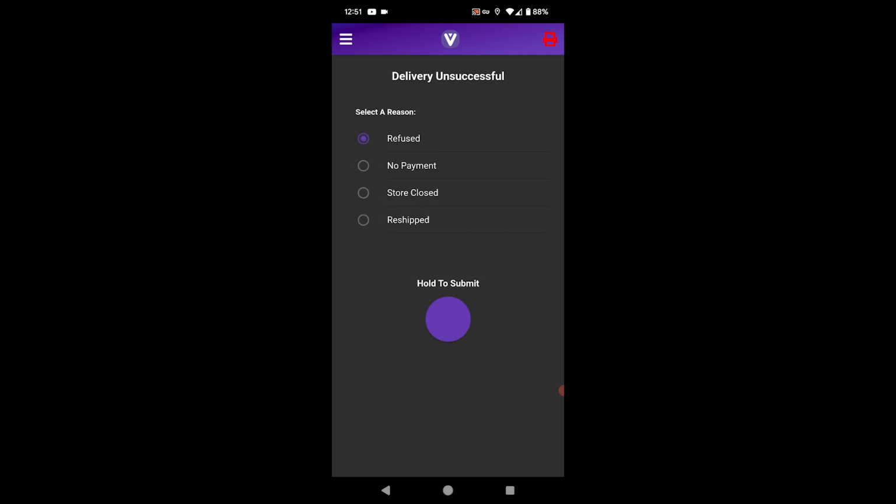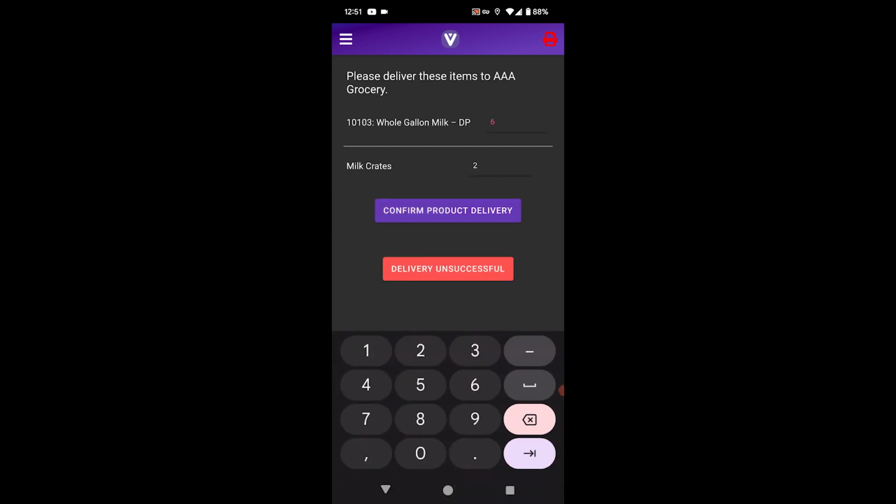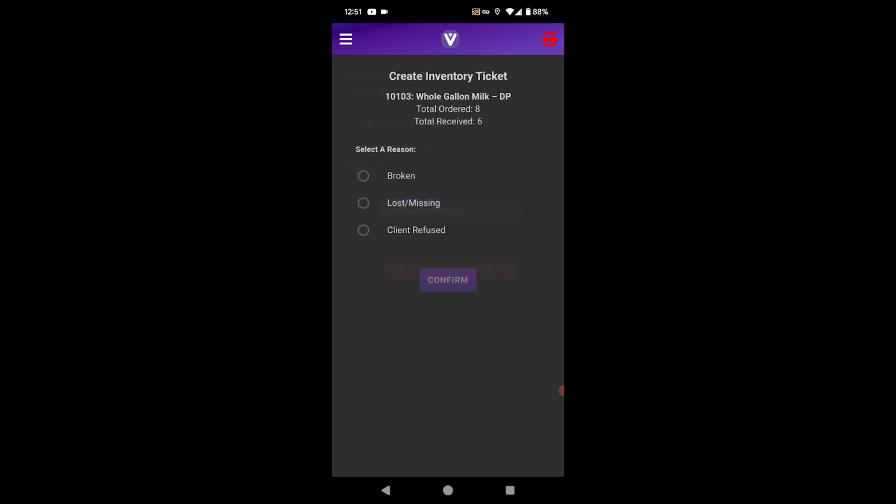Choose the reason from the options provided: refused, no payment, store closed, or reshipped. For successful deliveries, press the purple Confirm Product Delivery button. This will take you to the next screen to handle crate returns.